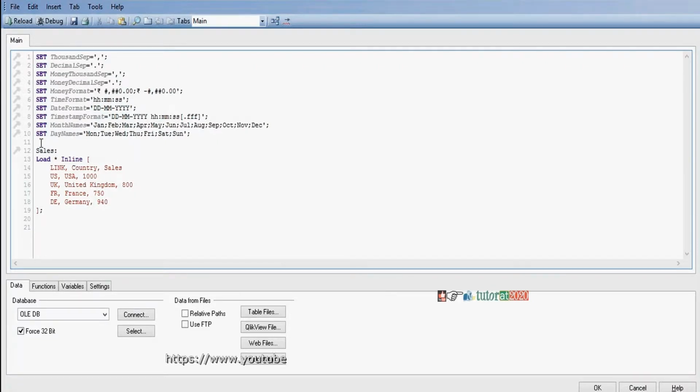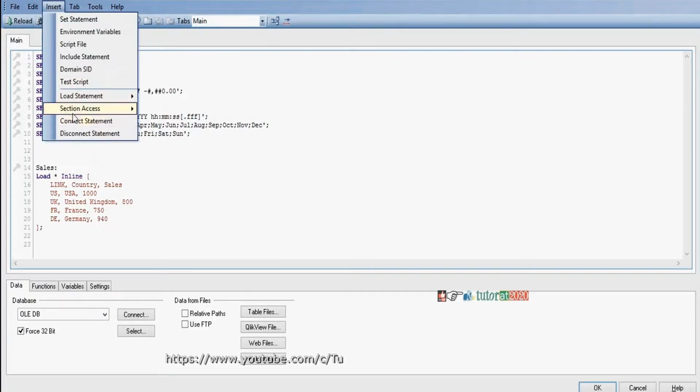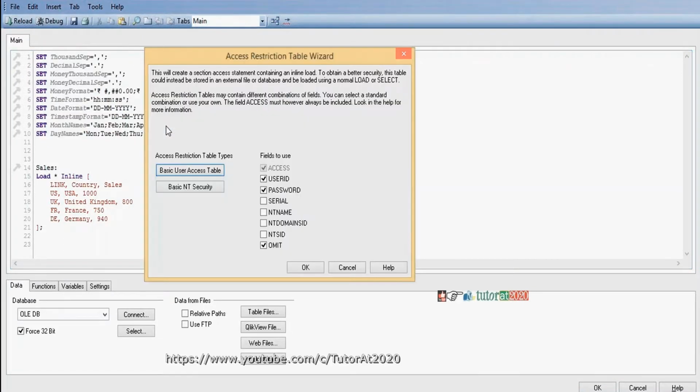For this table, I want to implement security. Go to Insert. Here, similar to load inline, there is section inline. In general, we load that security table from the server. If you want to load the security table from the server, you need to click on this publisher authorization. Otherwise, you need to create this one. If you don't have server access, you create the table here.